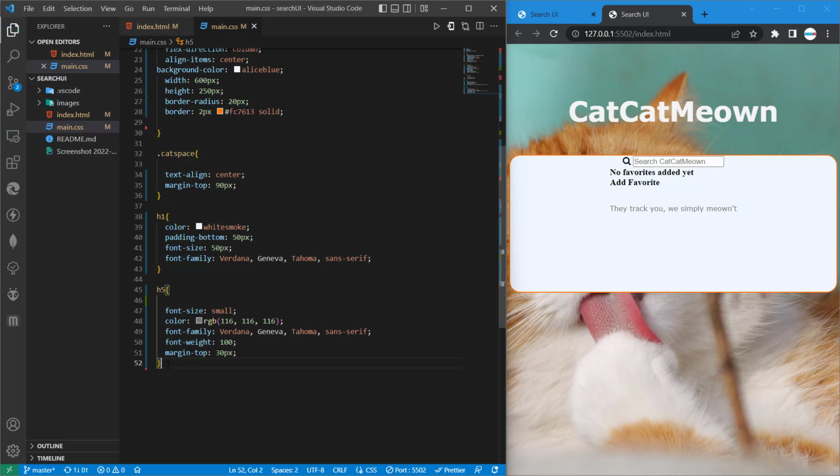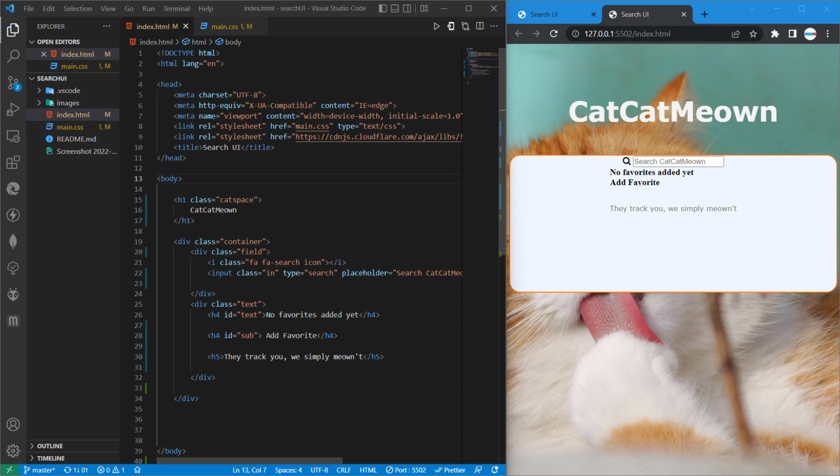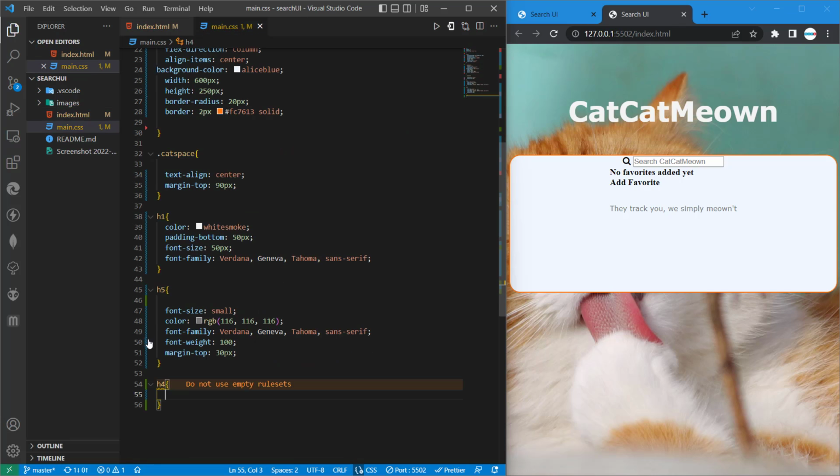Now let's go to our H4. For our H4, we first want to work on this, the no favorites. Or better still, let's work on the class first, then we'll later work on the H4. So let's go to dots and take this out. I'll do dot text. The first dot text is targeting our class.